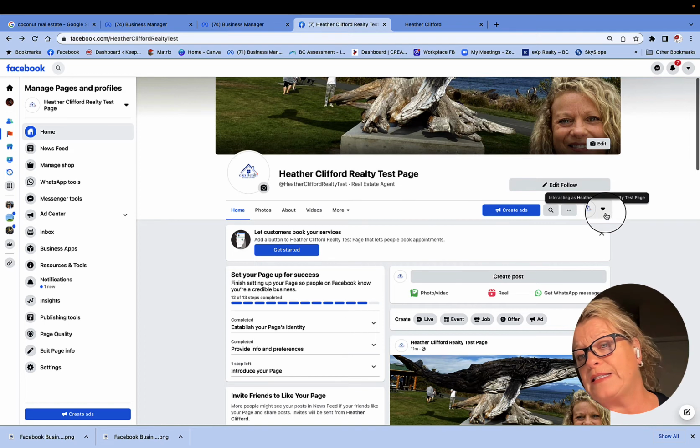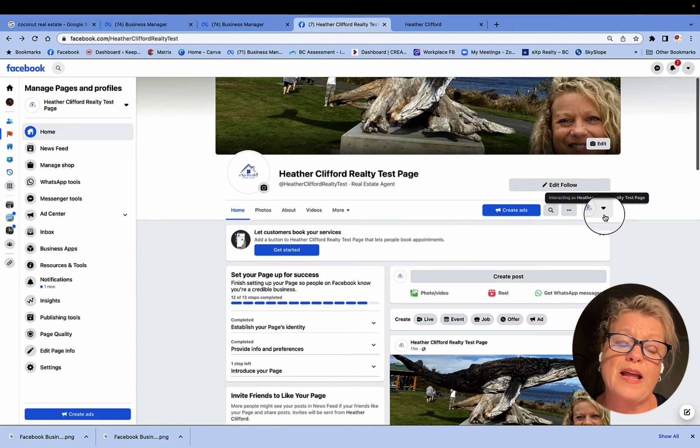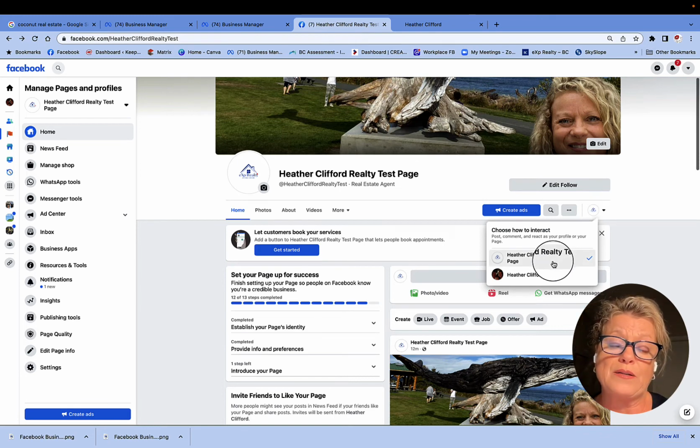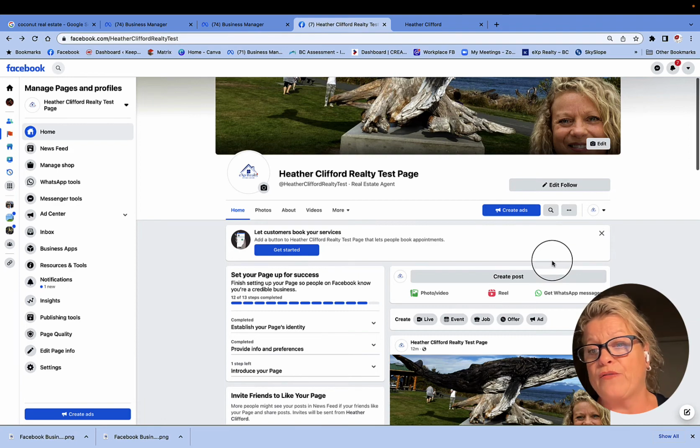If you click this little half diamond, and always remember there's lots of dots and half diamonds on Facebook. We don't know what they're for until we actually click them. So if I click here, it shows that I can comment or interact as Heather Clifford or as the business page, which is Heather Clifford Realty Test Page. And I'm going to stay there for now.